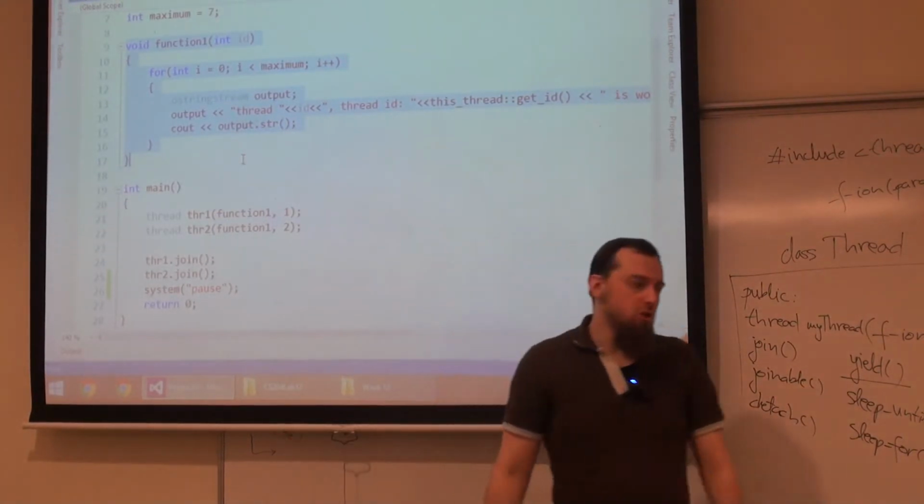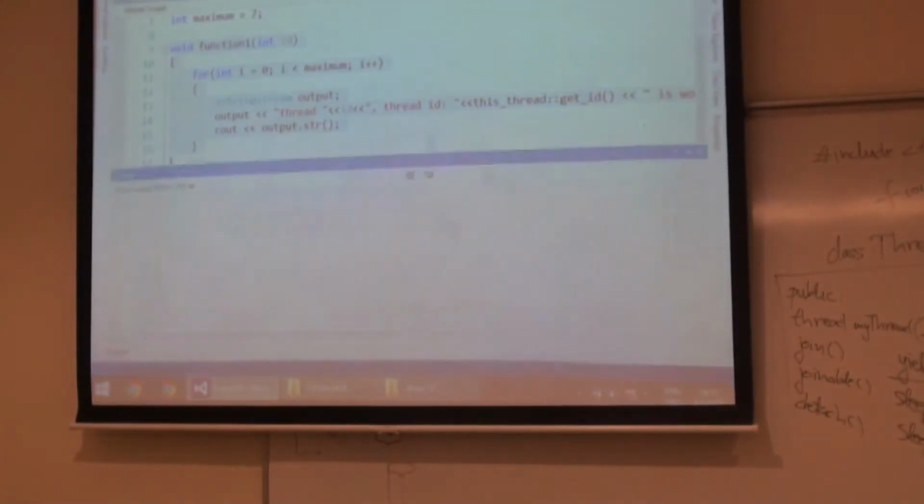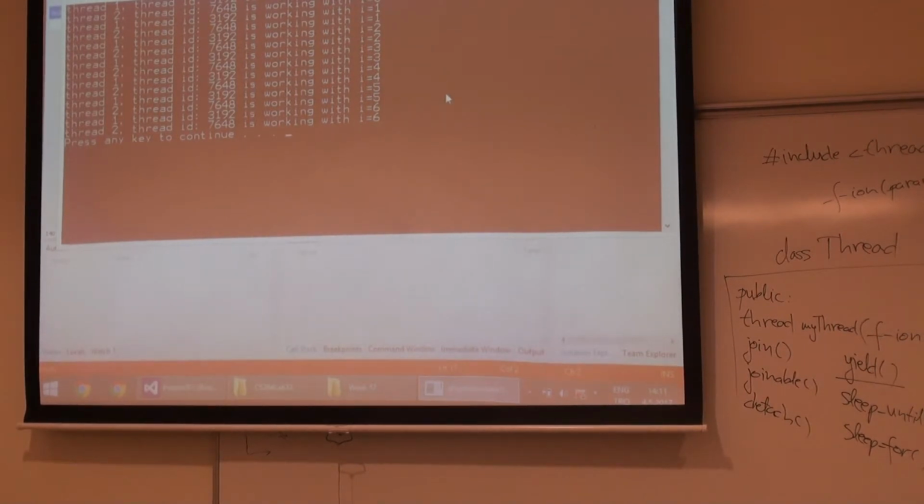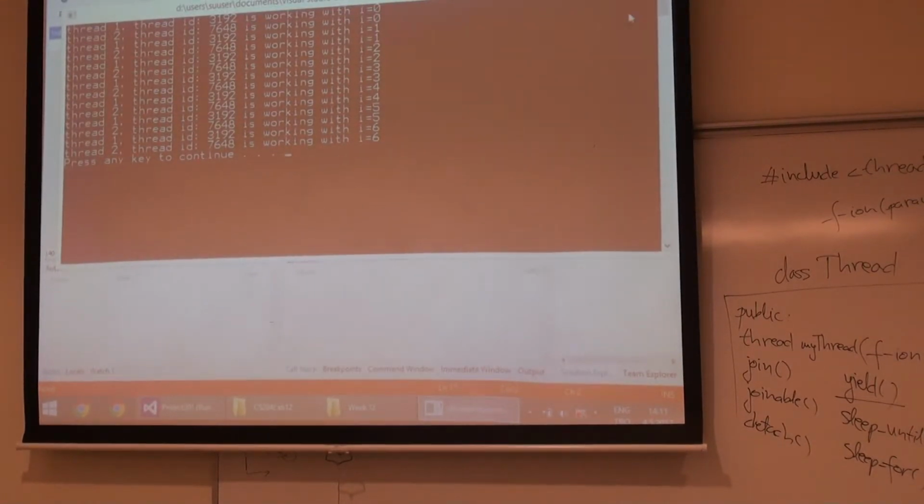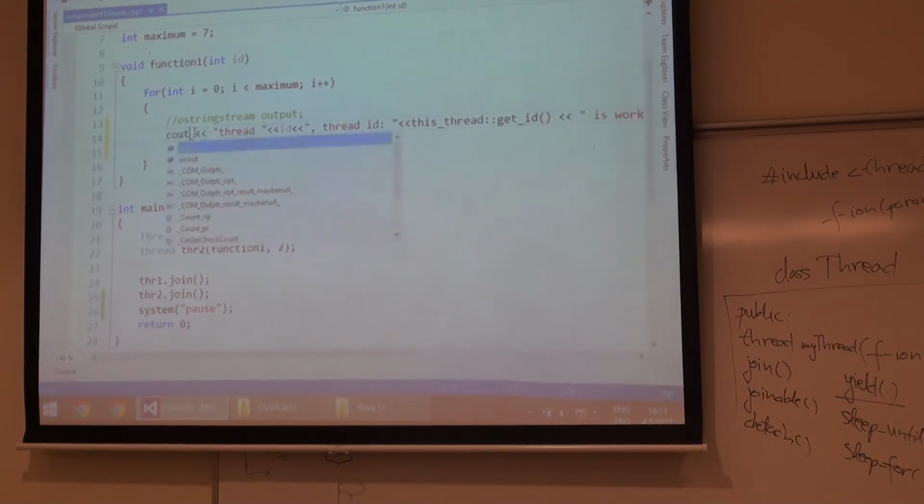But let's change our code slightly. Let me give you the output again. So this is the output. I'm printing the IDs here are 1 or 2, but the IDs that the operating system sees are given with get ID. Now instead of using O-string stream, let me do something like this. I'm using cout. I'm directly printing them. Why should I complicate my life, you might say? So I'm running the code.